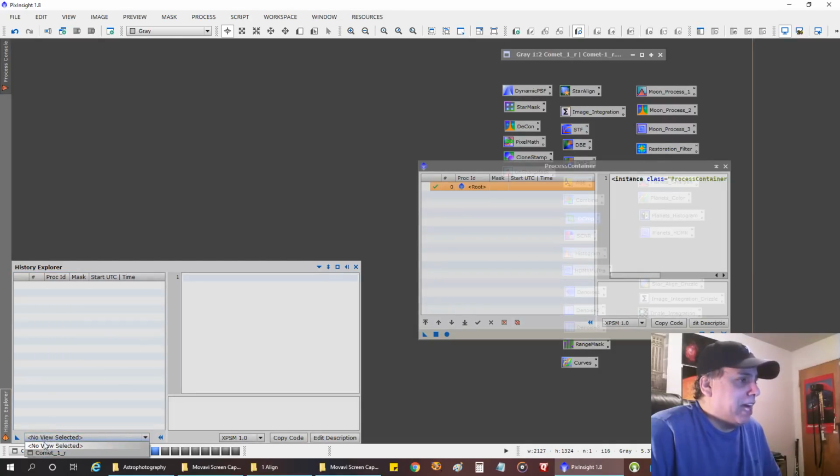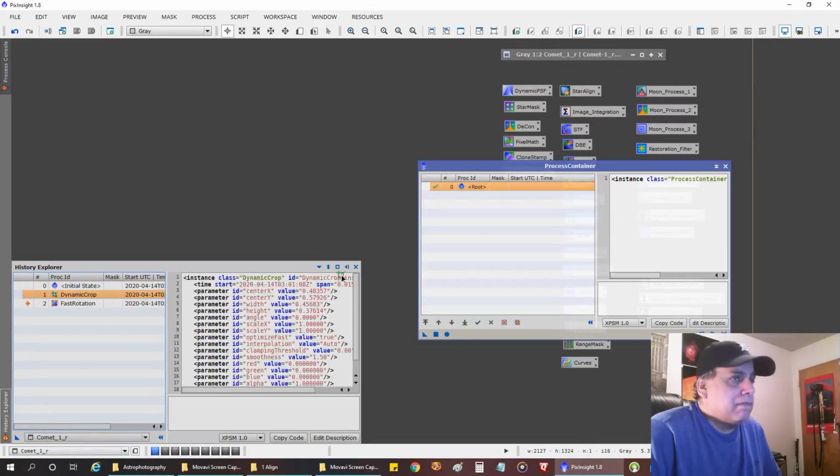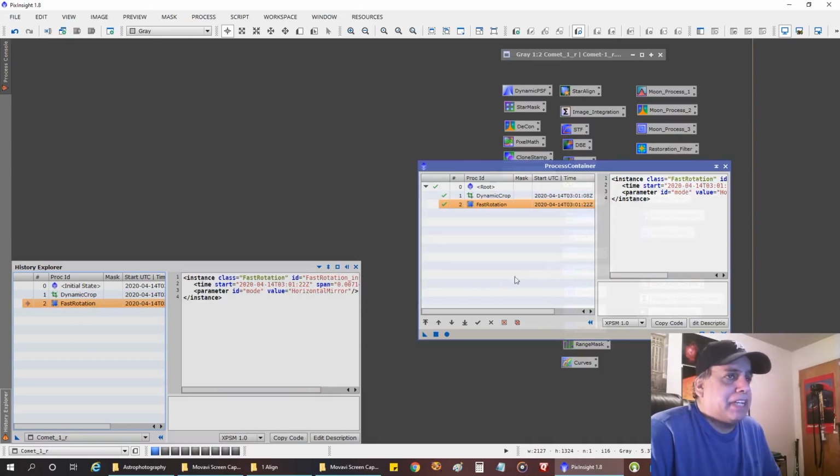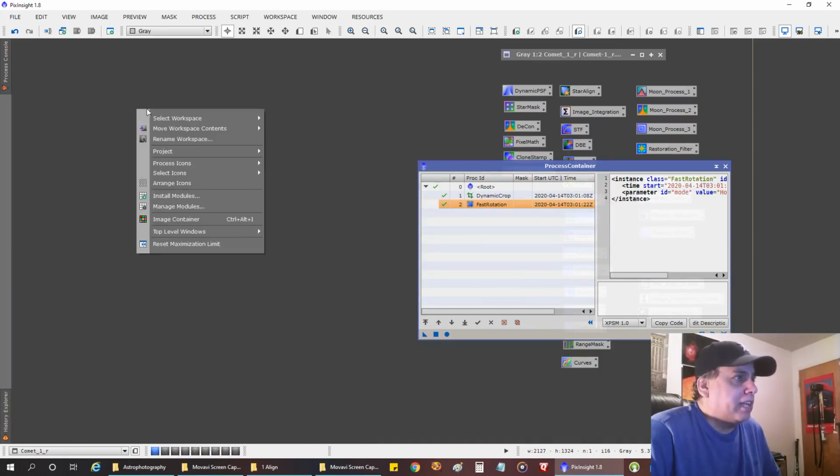And I want to add the crop and the flip I just did. So I'm going to open up the file. I clicked on History Explorer, and I'm going to open up the file I was just working on. There's the crop, and fast rotation is actually the flip I just did. Now I'm going to right click on the background and open up the image container.